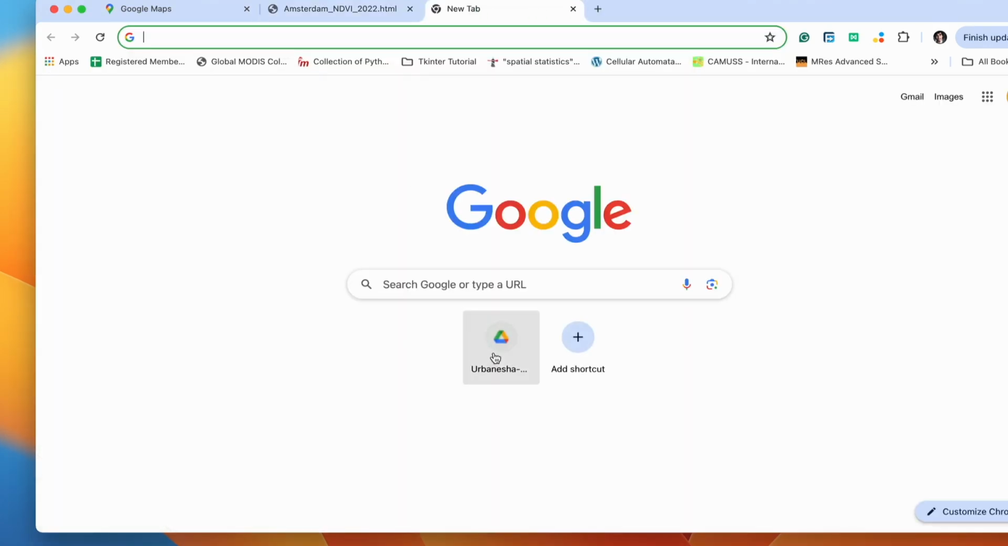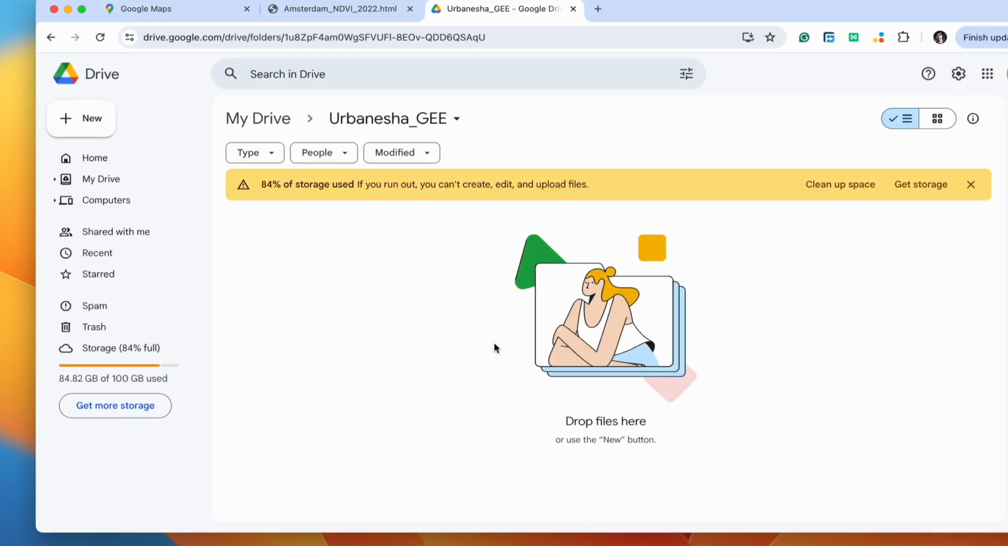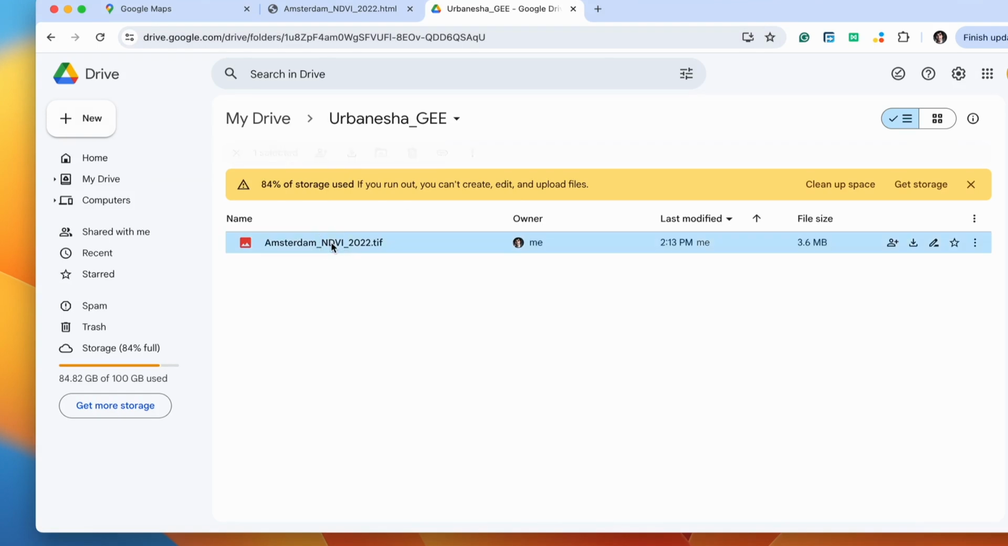Here, I've already saved a shortcut to the Urbanisha GEE Google Drive. The Urbanisha GEE folder will only appear if your first attempt to process imagery with Google Earth Engine through ARSEUS is successful.